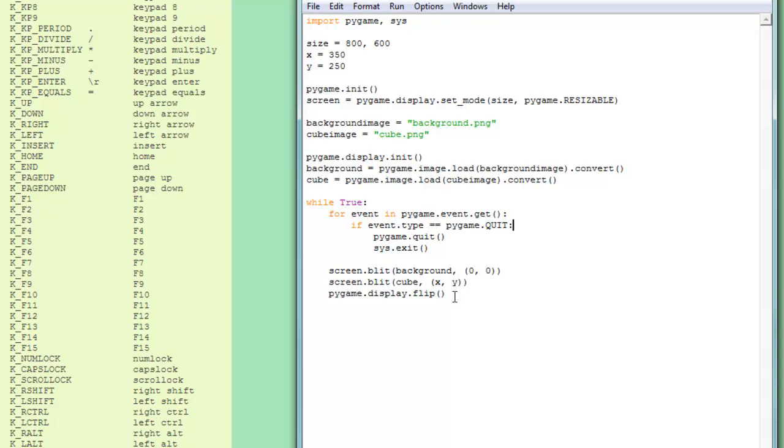Now, why is this bad, as I said? Well, this is while True, so it'll stack on top of each other. When the game starts, it'll come to this loop, it'll search for quit, there's no quit, so it'll blit the background and the cube on top of it, and it'll update the screen. Then it runs again. There's no quit. So it'll put another background and put another cube on top of the new background. Then it'll update the screen. Then it goes again, and it just keeps stacking on top of each other.